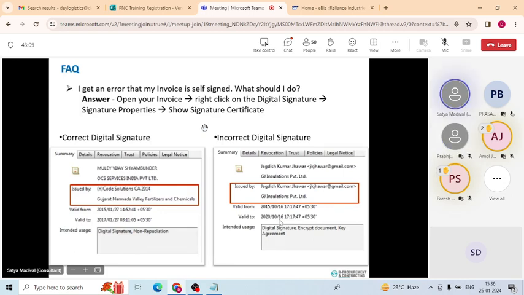Welcome. Anybody else having any questions? Please unmute and ask your question. First, you can raise your hand. Yes, Amul, you can unmute and ask your question.